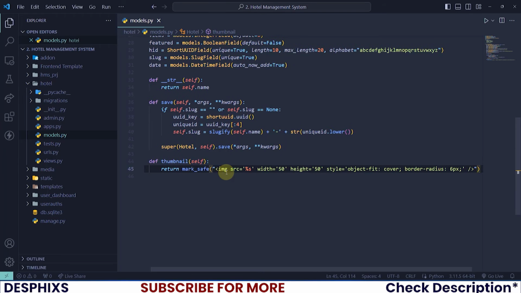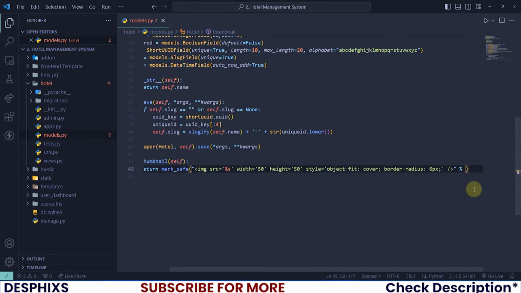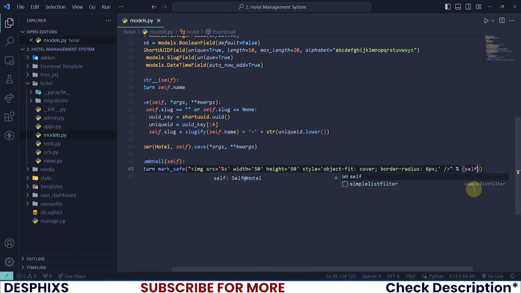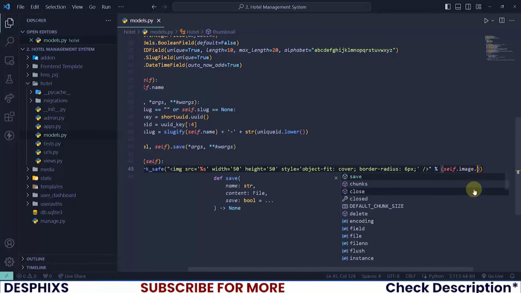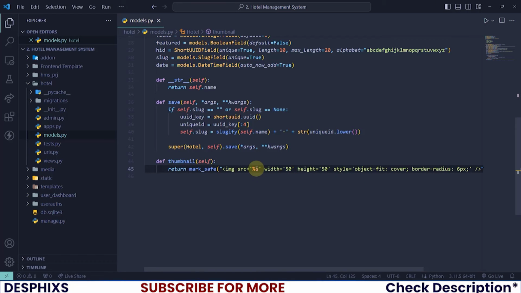And outside here, I will put a % sign. Then let's go ahead and fill this in with the image URL. You just need to put in a bracket, self.image.url, and we are done. That's pretty much it. So for now, I think that's pretty much everything that we want to do.